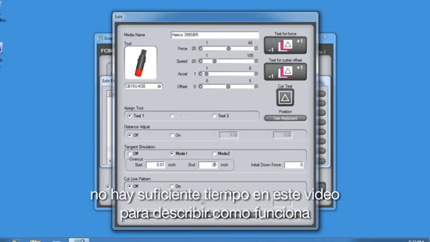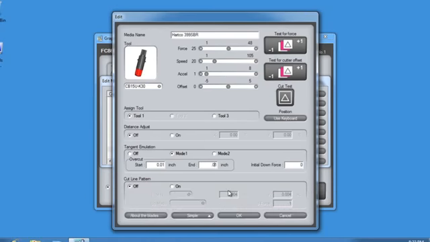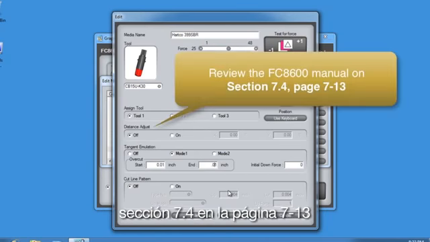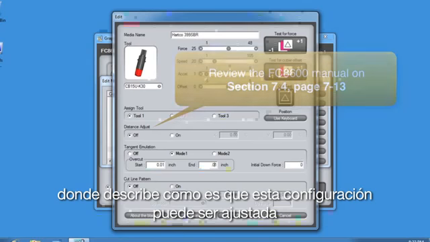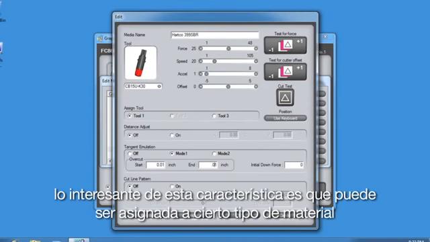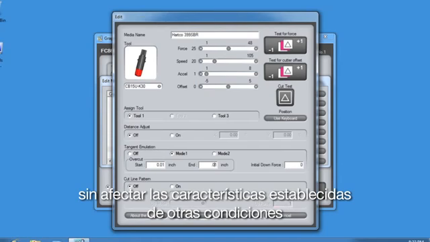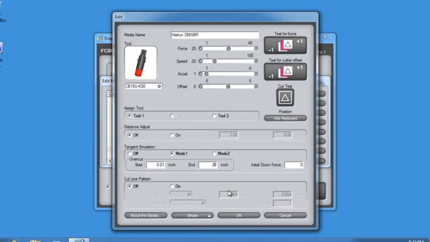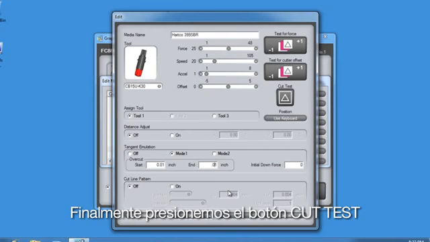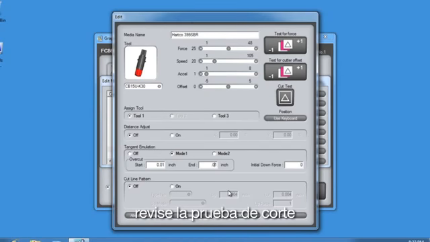There's not enough time within this video to describe how this works, so if you have issues with this, go to your FC8600 manual, section 7.4 on page 7-13, where it describes what to look for and how this setting can be adjusted. What's nice about this setting is that it can be assigned to a media type, giving the accuracy for that type of media without disturbing the cutter's other condition settings. Finally, let's go ahead and press the Cut Test button. Check the cut pattern, and if everything checks out, we can click OK.